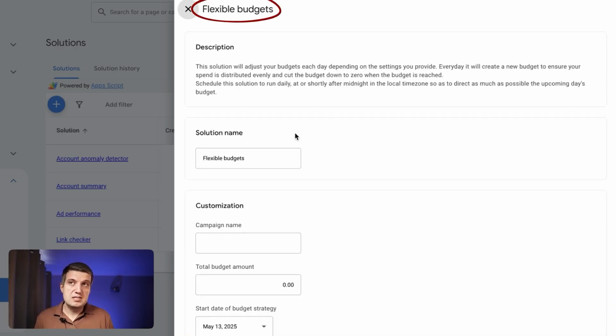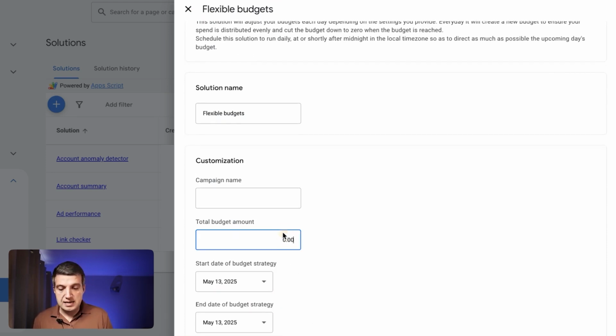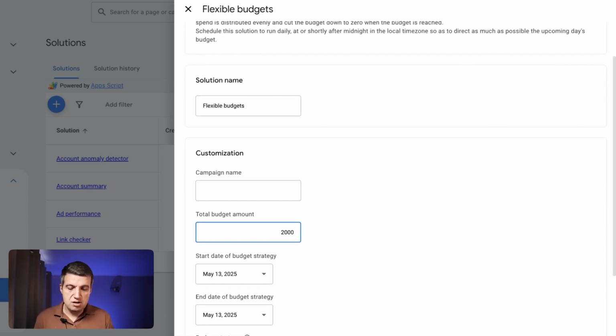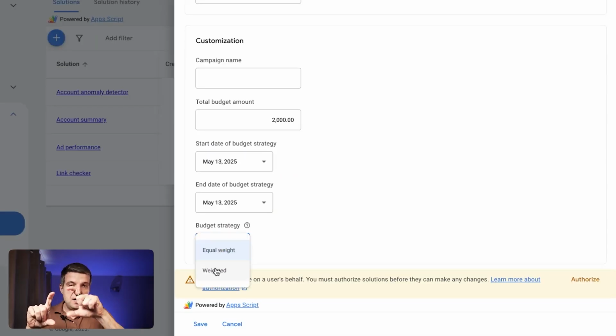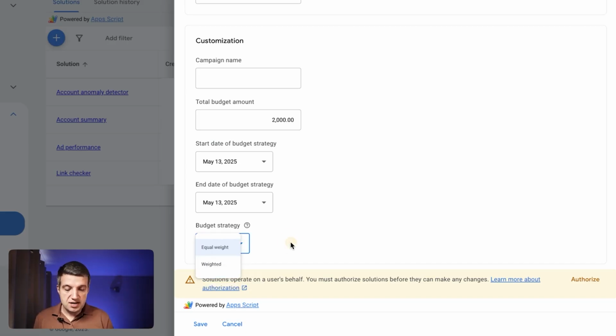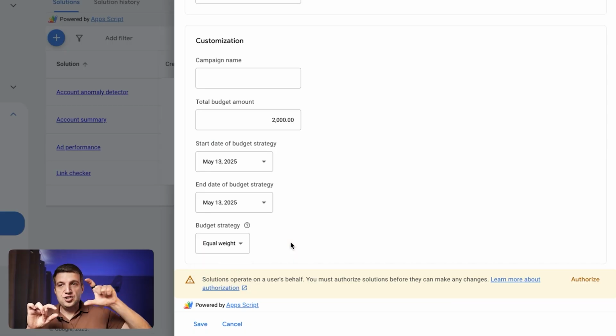Next solution, to be honest, I don't even know if I would feel comfortable using it. It's flexible budgets. Let's say you have $2,000 for some period of time and you want Google Ads to spend this money on a particular campaign, either with equal weight, where an equal part of your budget is set up for a particular campaign, or with a weighted strategy, where the script will start from a small budget and increase it day by day, step by step.